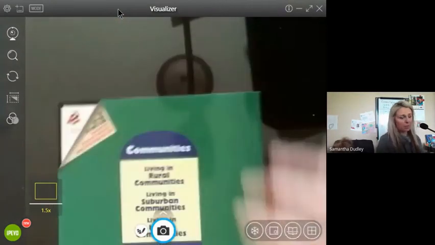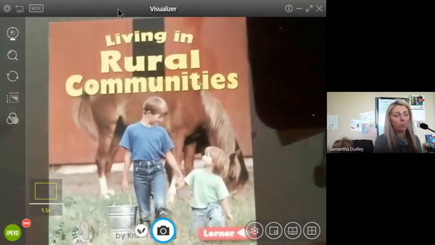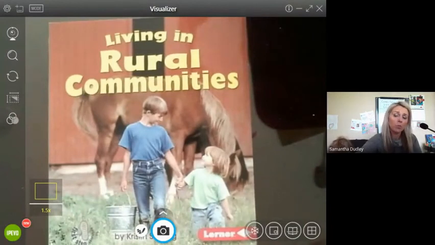And that is that book. So think about what you've read with rural communities. Do you live in a rural community? Do you know somebody who does? What's different about where they live versus where you live?